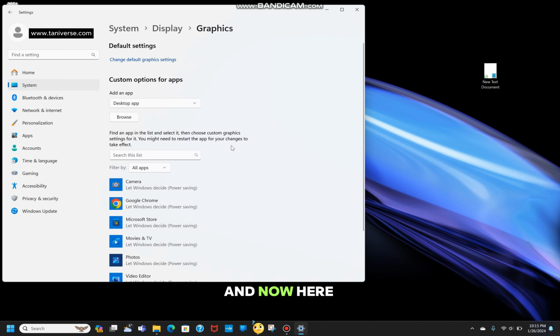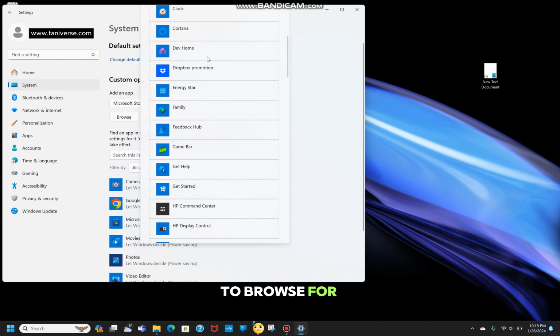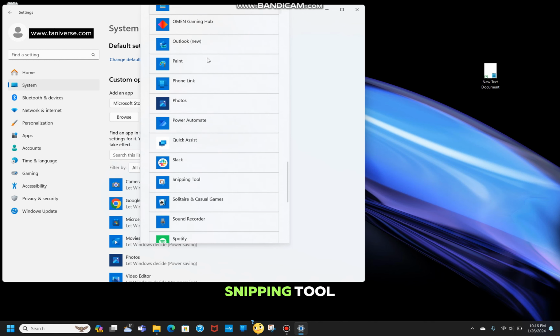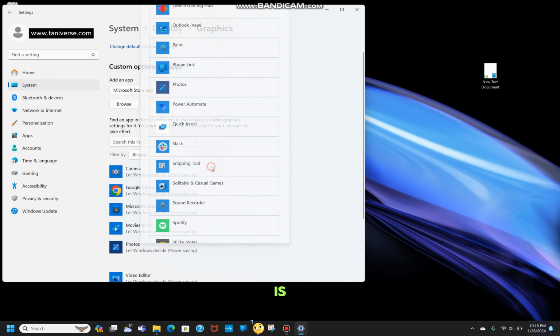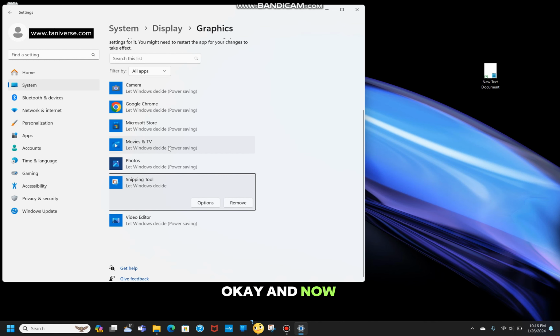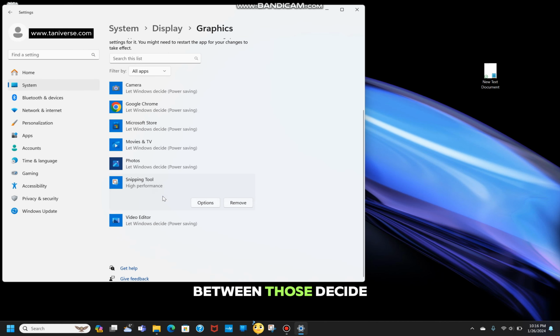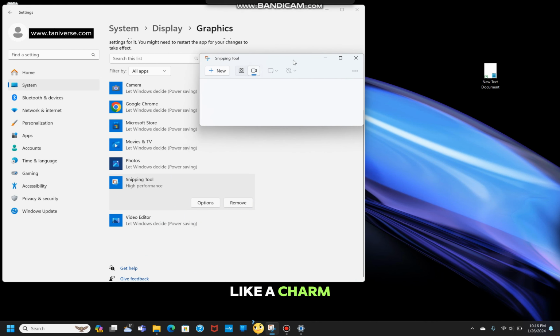And now here on the desktop app we have to choose Microsoft Store app, and we have to browse for the snipping tool. Let's find the snipping tool. Here it is. Okay, and now go to options. On the options, let's choose high performance, because the first one is what Windows decides. So now let's see, it should work like a charm.